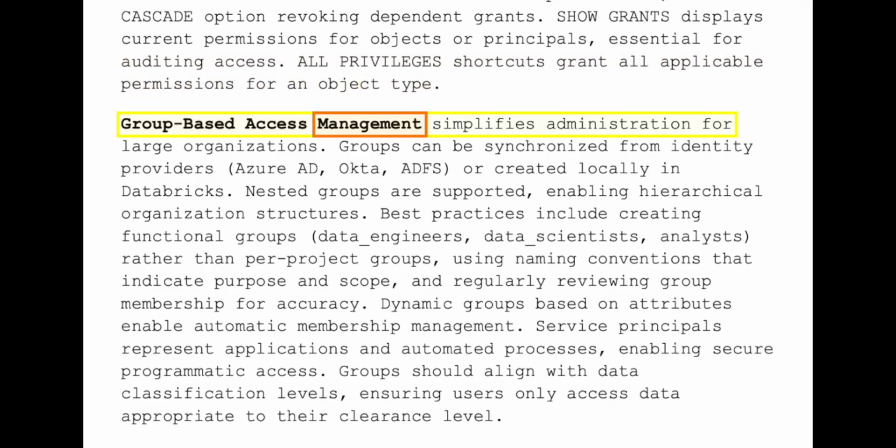Group-based access management simplifies administration for large organizations. Groups can be synchronized from identity providers, Azure AD, Okta, ADFS, or created locally in Databricks. Nested groups are supported, enabling hierarchical organization structures.